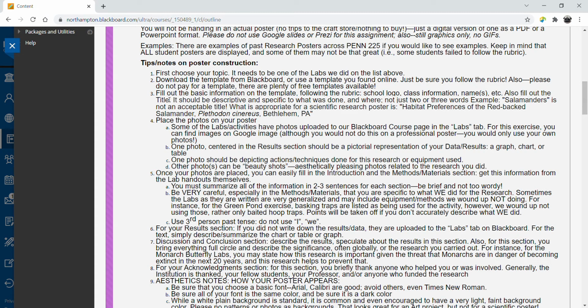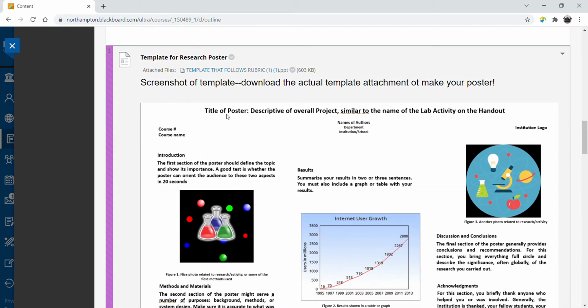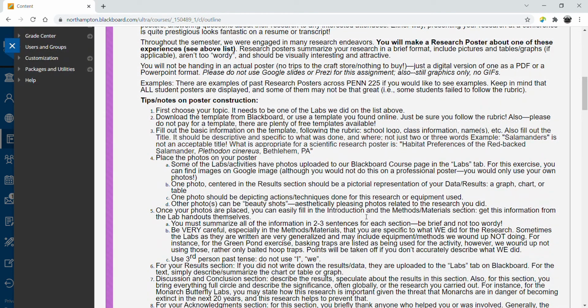Your next strategy then, after you download the template, and since it is a PowerPoint template, all you do is click on, for instance, when you put your title in, you just click on it and then replace it with the title of your research poster. It's with all of these. Like, for instance, here's name of authors. You click on that, and then you just replace it with your name or names, the department, the institution, the course number, the course name, the institution logo, which you just do a Google search for that. So you just click on these and then replace what's here with your information. Okay, we'll go back up.